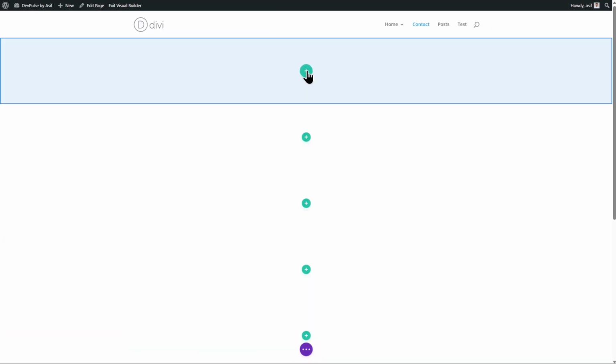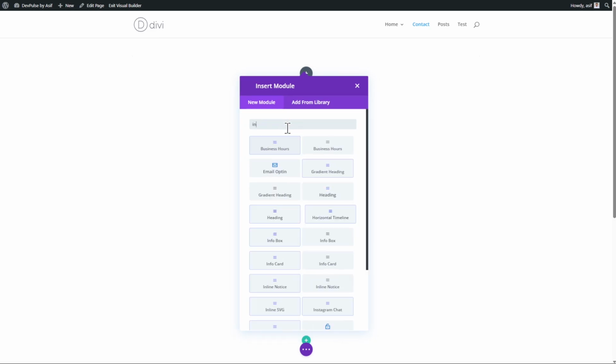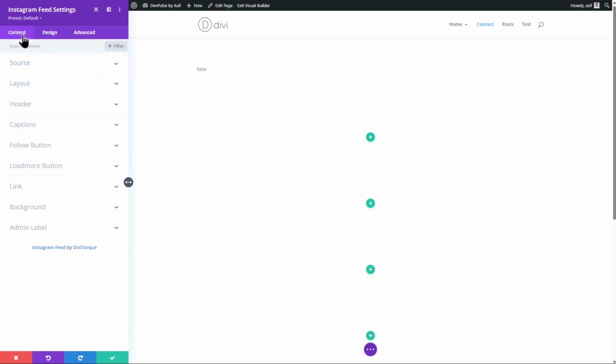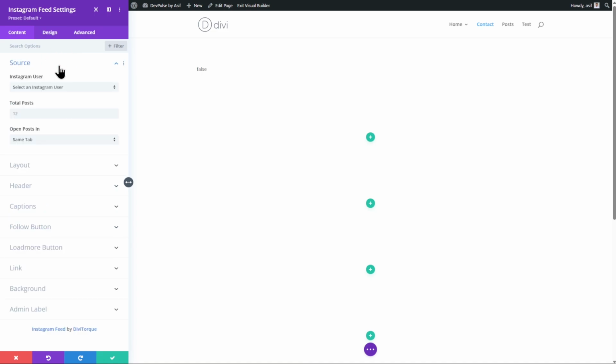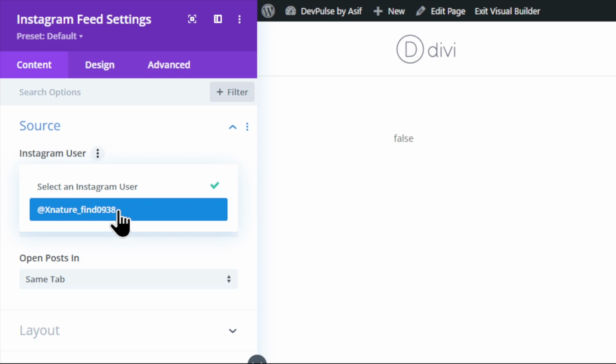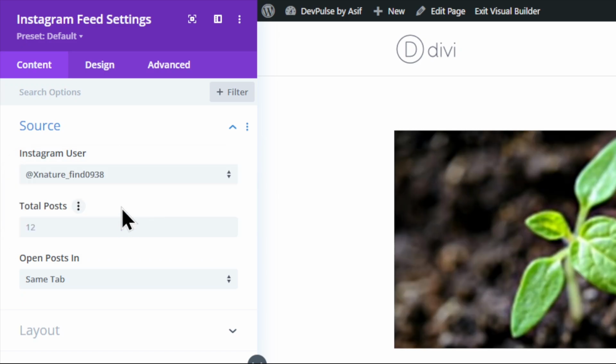Enough intro. Now let's jump into the main procedure for designing the Instagram feed module. At first, we are adding the Instagram feed module. From the content tab, click source, and from the Instagram user, select the Instagram user. In our previous tutorial, we showed how you can integrate the Instagram account.